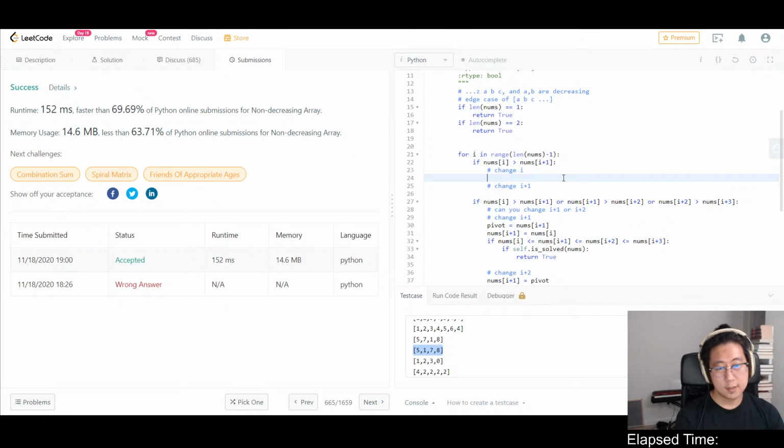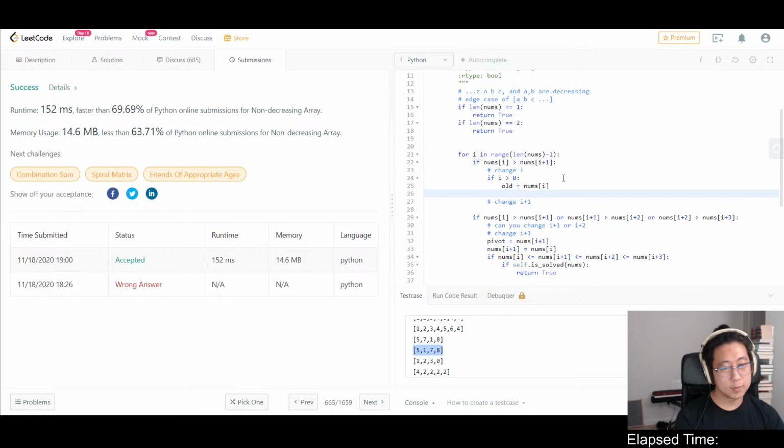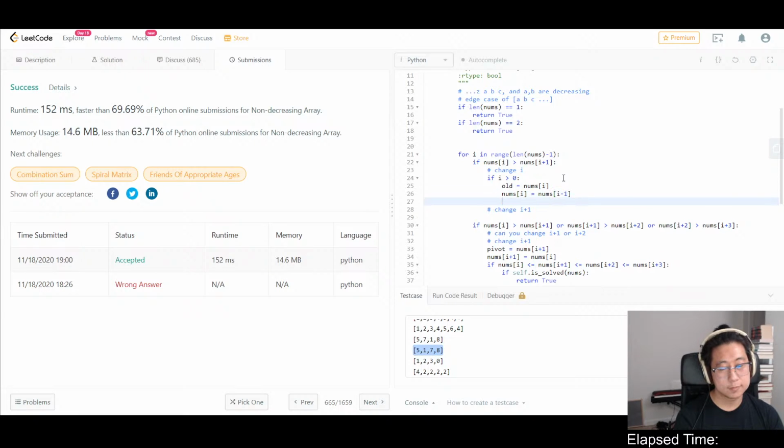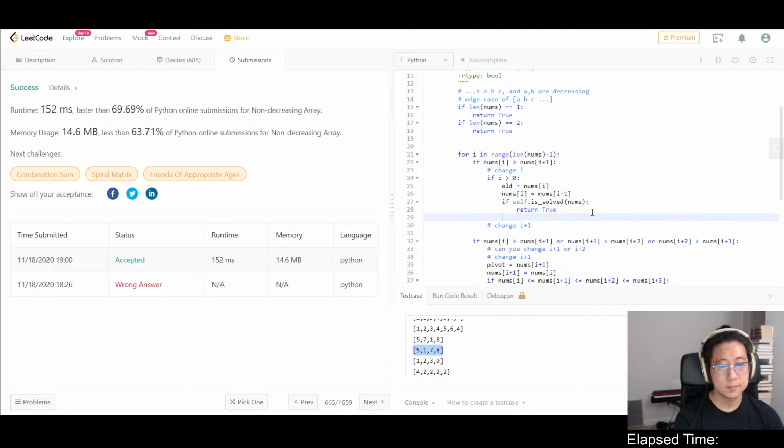Okay, let's try this. Change i. So you say, if i is greater than 0, try to change i. Old equals nums at i. I don't like this name, pivot. It's terrible. Old equals nums at i. Nums at i equals nums at i minus 1. And if you're done, we're done. Oops. Otherwise, nums at i equals 0.